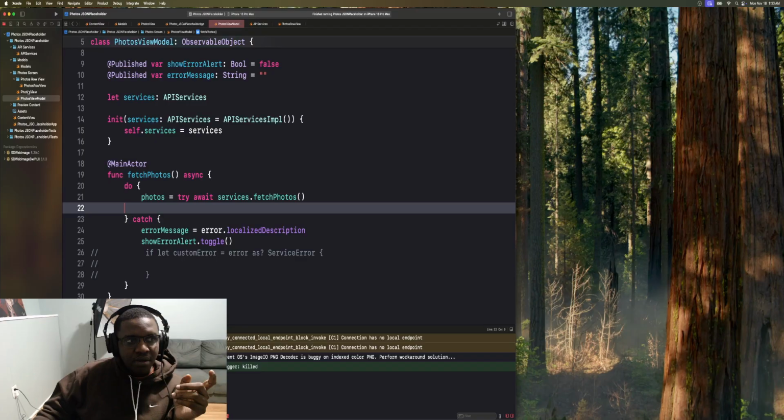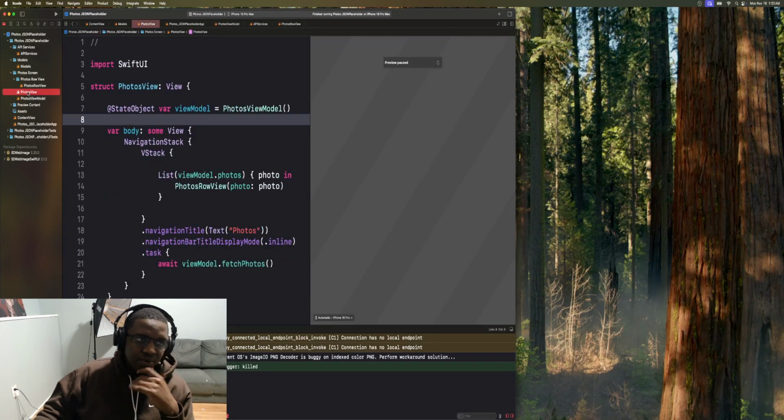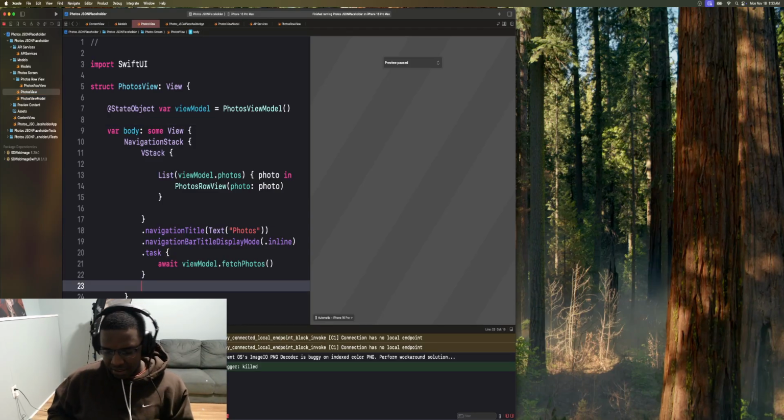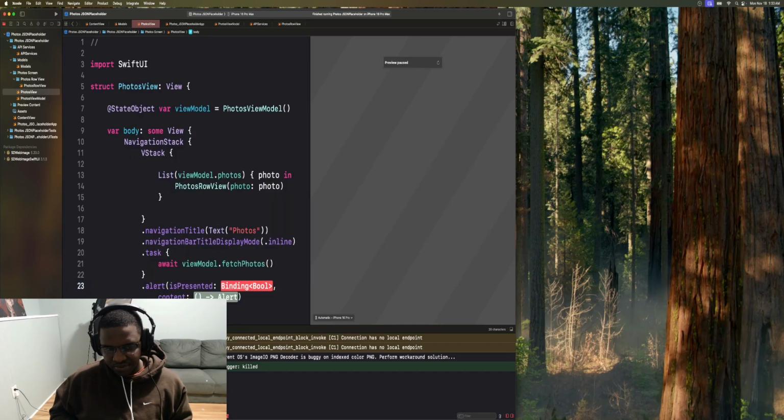And see, I added them as published. So anytime these properties change, the view will update and show it, do what it has to do. So I'll jump back to our photos view, and I'm gonna add an alert like this. And for this one, I'll just use isPresented.